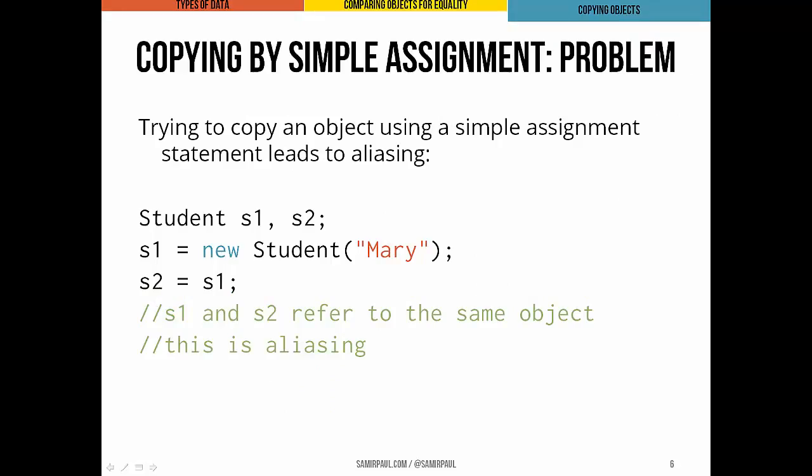Okay, now we'll quickly revisit a problem that we encountered earlier in the course as well, and that is copying objects.